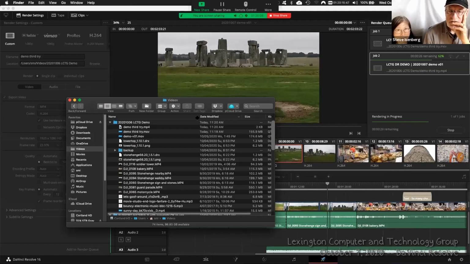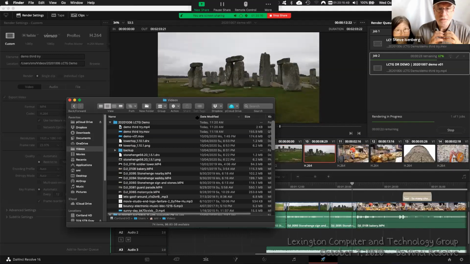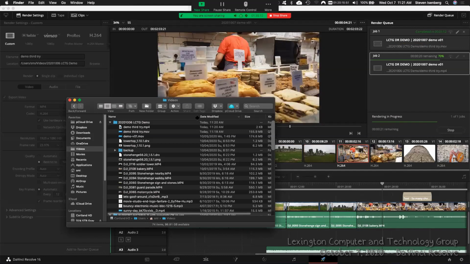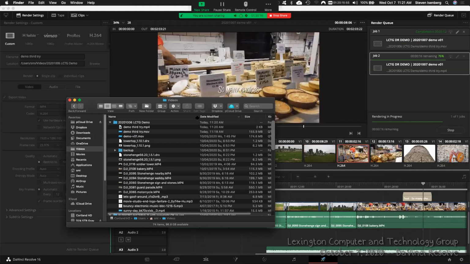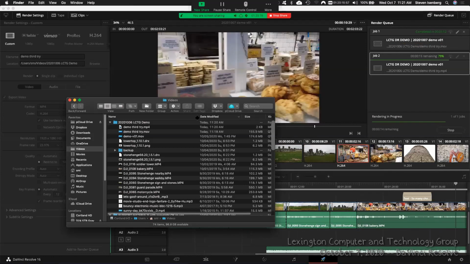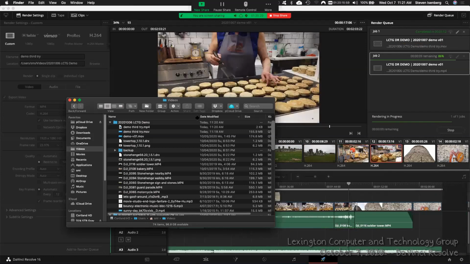Generally generate MOVs. It'd be interesting to see what the difference in size. I don't know how many of you have been to Stonehenge, but the big change in accessibility over time.